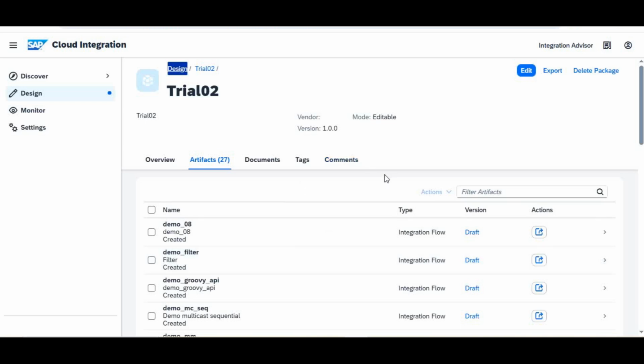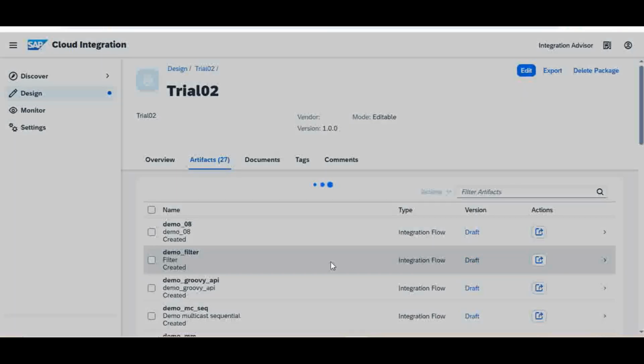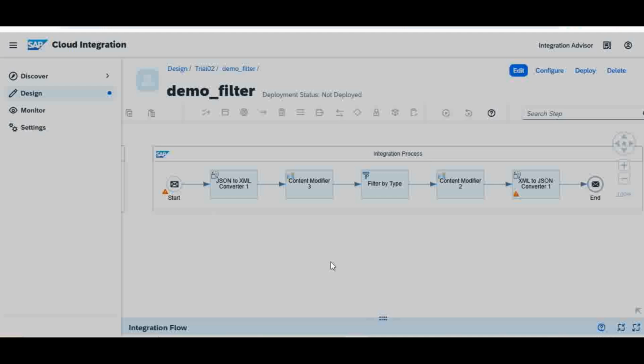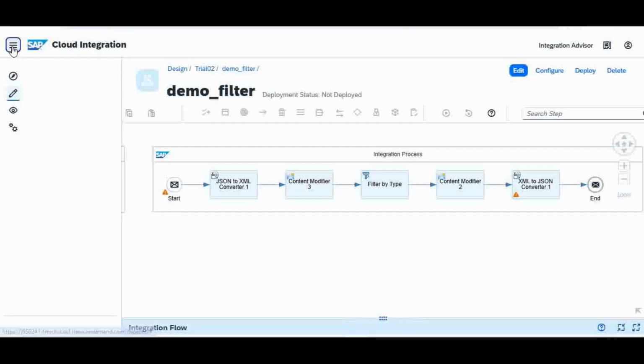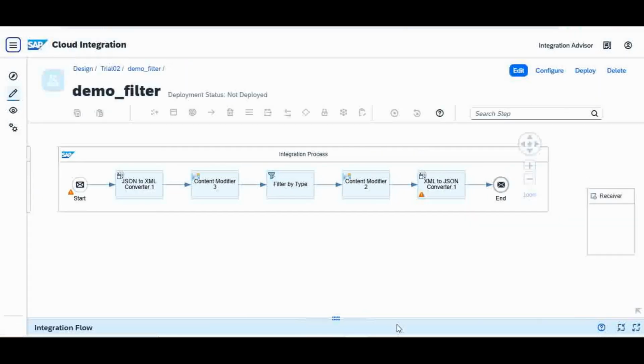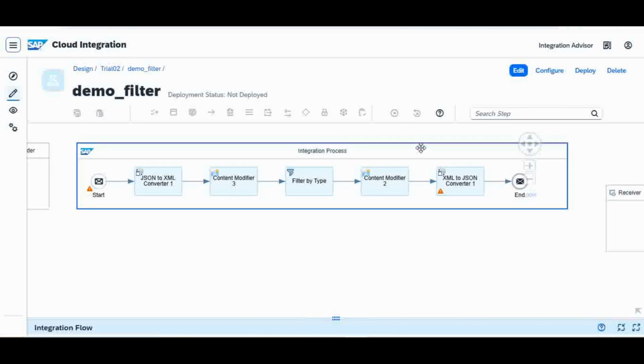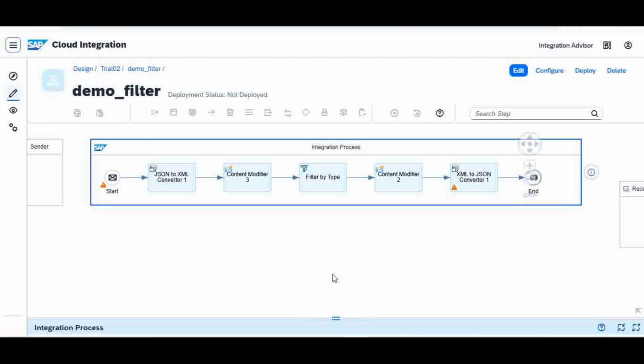Okay, now I am inside the iFlow. I already created one iFlow using the filter palette, so I will open up the same thing. Okay, now I think you can see it. So this is my iFlow to filter out the message. Our focus is on how I am going to do the filter by using the filter type.